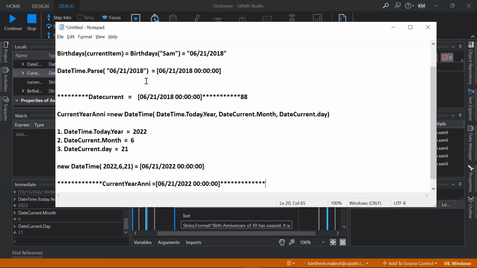See, this variable is holding when exactly he was born. He was born in 2018. In this current year, when I want to celebrate his birthday, this is the date. See, this is the year. Year is the only thing that is changing. On the same day, same month, but the year is changed. On this day, the birthday has been celebrated.